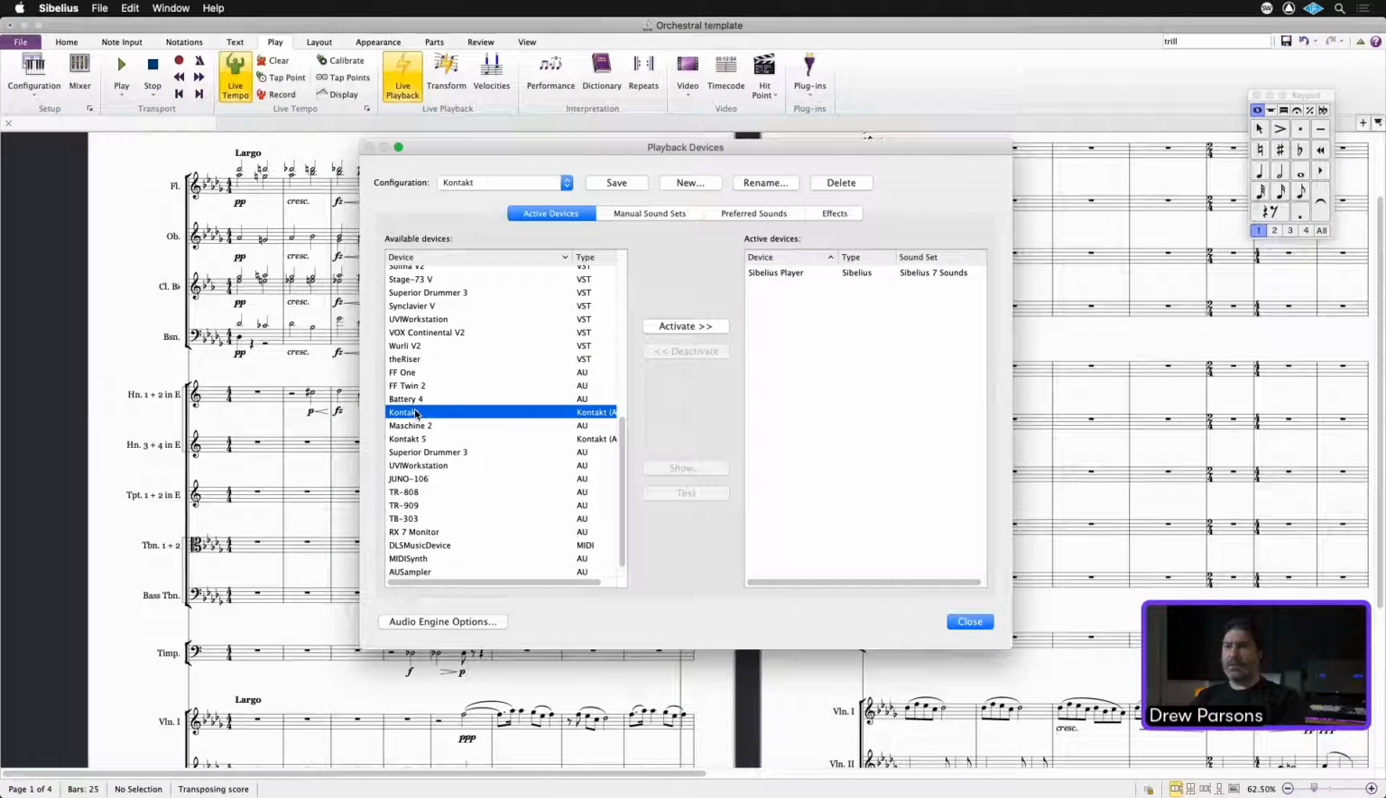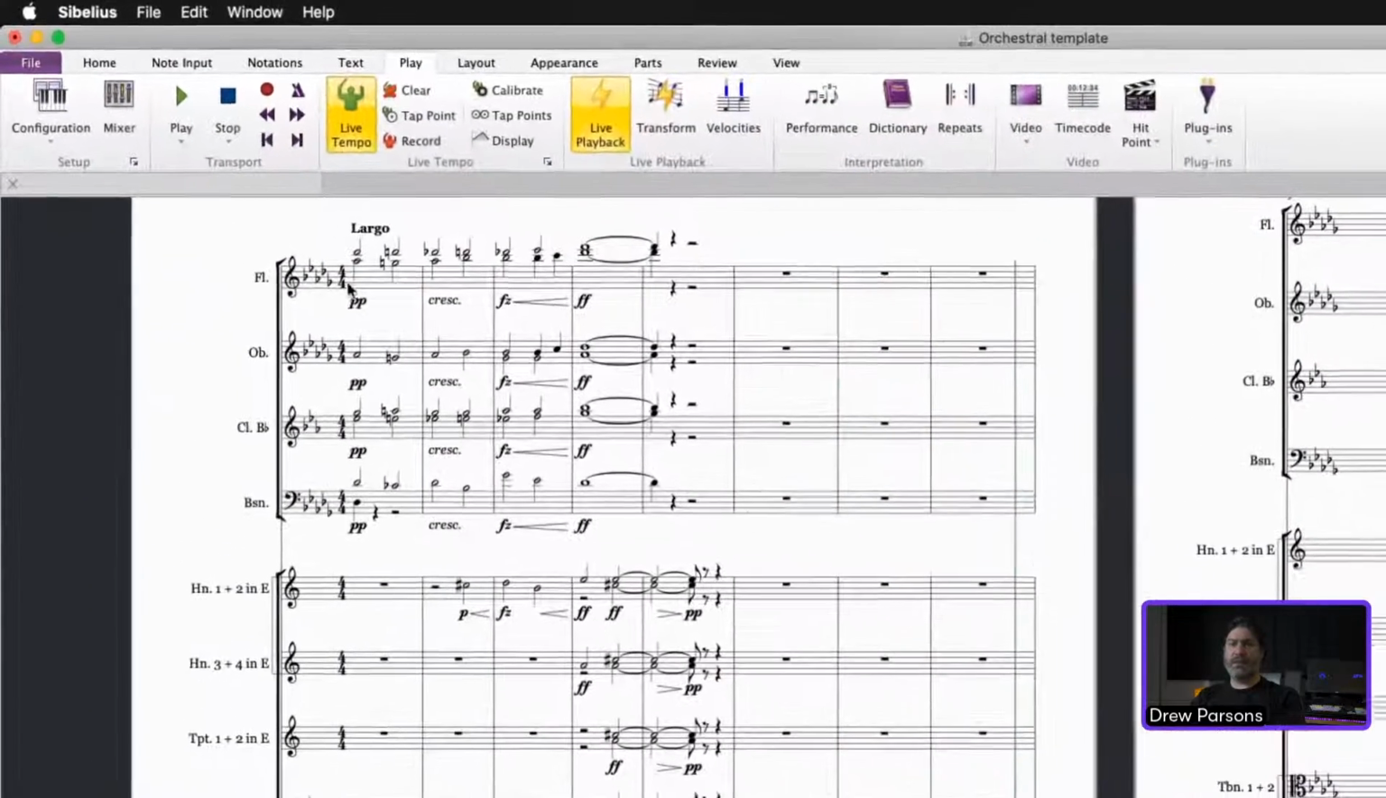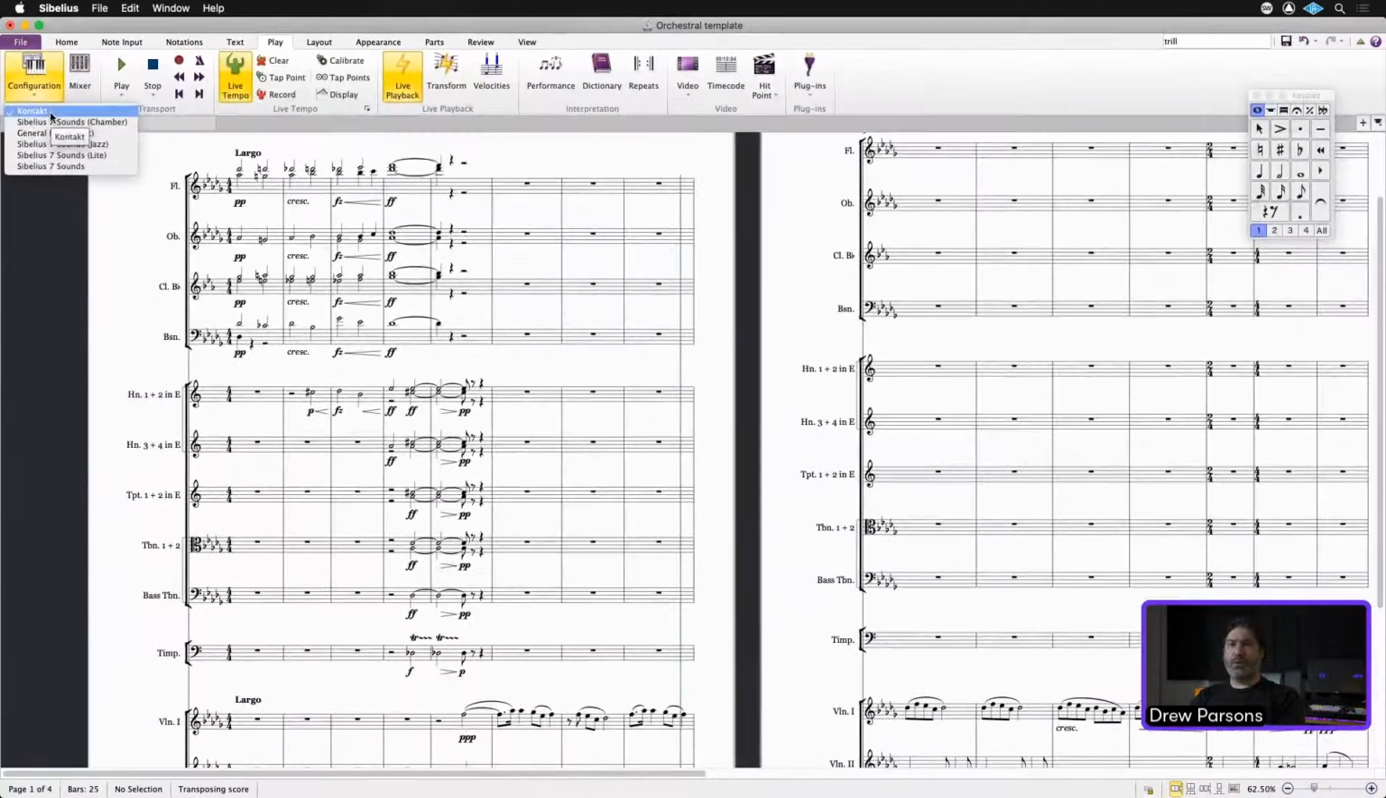So here it is here, and I'm going to select activate and remove the Sibelius player from this playback device and hit save and close. So now you'll see under configuration that we actually have Kontakt as one of our playback libraries. So we're going to navigate to the mixer.